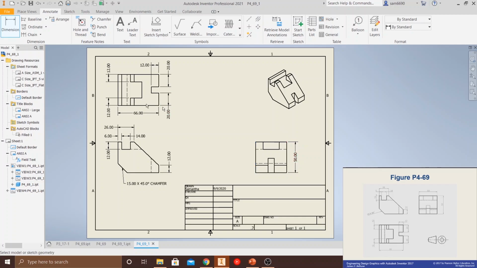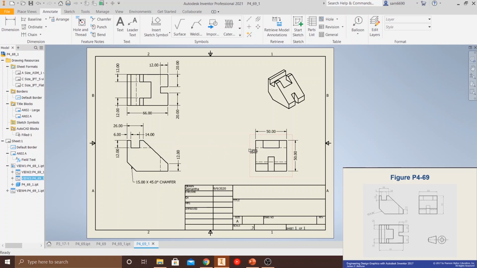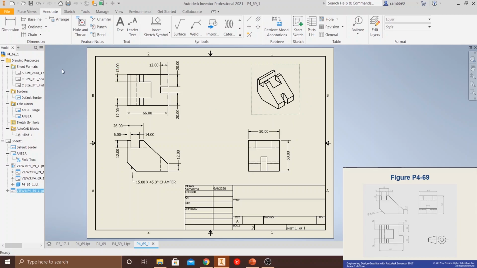So, oh, I clicked on that wrong. So, click this edge, 50. I pulled that a little too far. So let's move that around. And there we have it. We are done. We have fully dimensioned this.